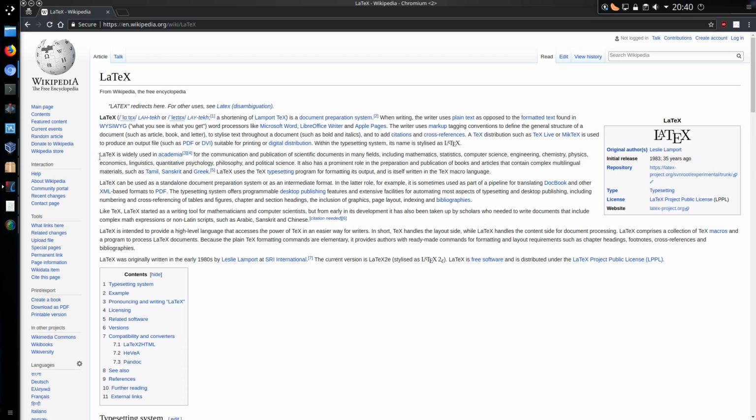So as it says here, LaTeX is widely used in academia for the communication and publication of scientific documents in many fields. Now this is what distinguishes me and Quids. Quids works in industry, I work in academia, I use LaTeX, Quids does not. I'll start off in this video with a short introduction to LaTeX, and in the future I'm going to be covering things like figures, tables, and also different packages and all the things that LaTeX can do. I should probably say about the pronunciation, it is pronounced LaTeX, not LaTeX.